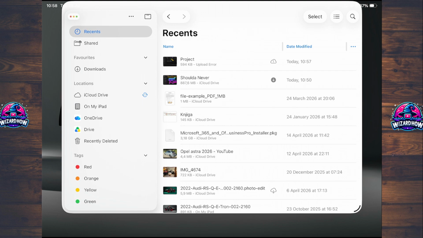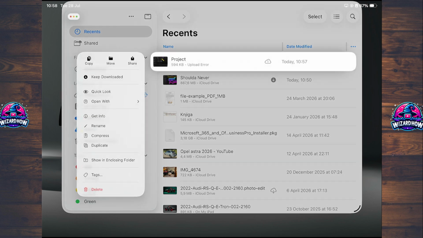Now touch and hold this project, and you will see that you can now move to different or copy to different folders wherever you want on your iPad. And yeah, this is basically it.